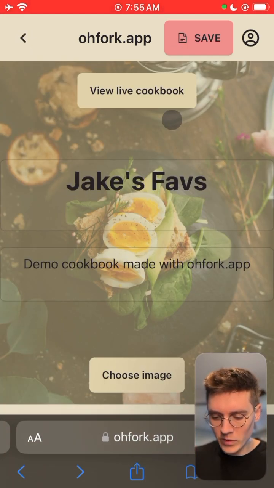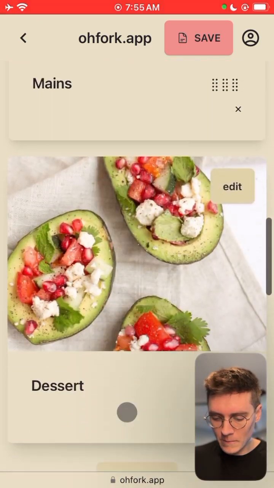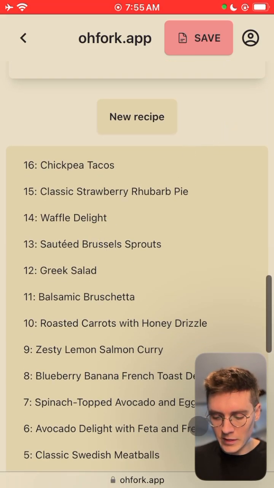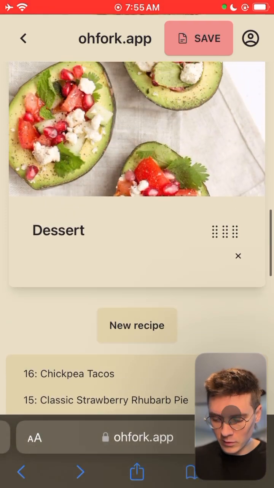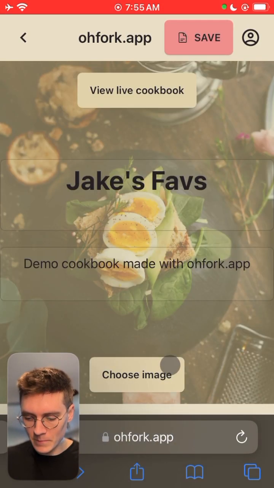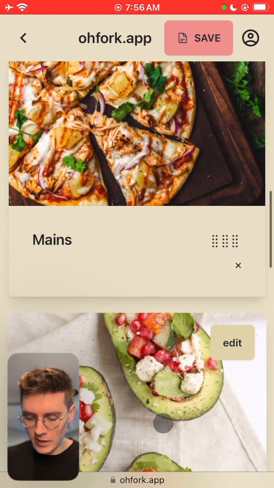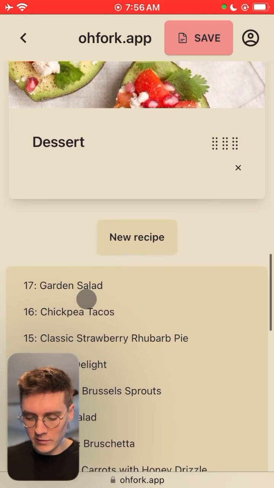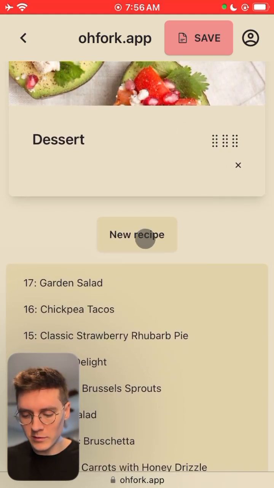go back, and if we scroll down to our recipes list, you'll see that the recipe can be missing, and so what we're going to do is click refresh, and now that garden salad that we added should be there as number 17 at the top of this recipe list. So the recipe is created, but this isn't actually visible to your users until you add it to a section.